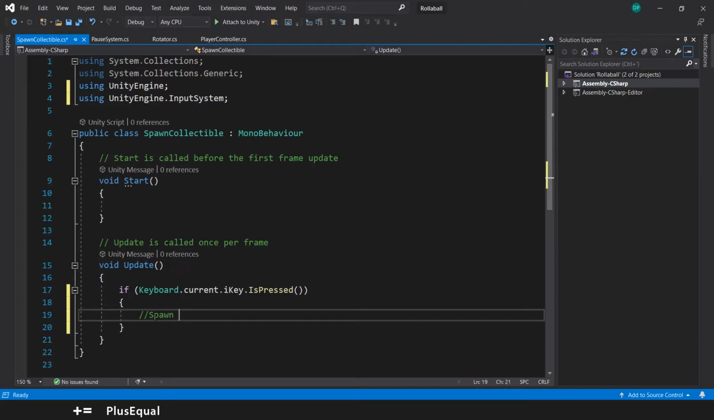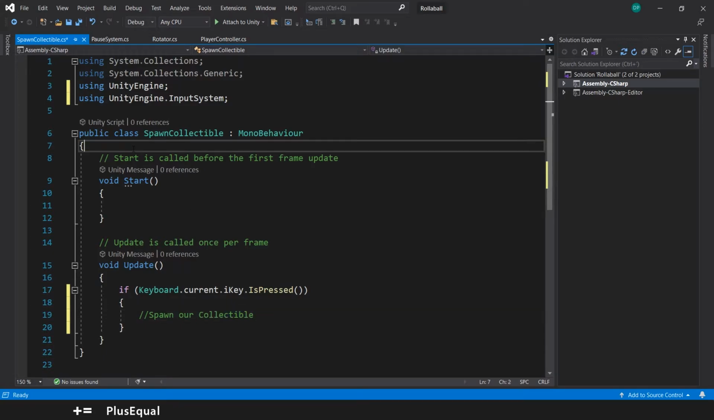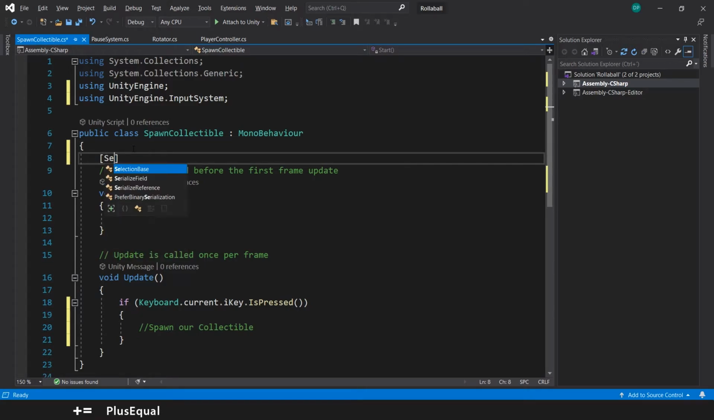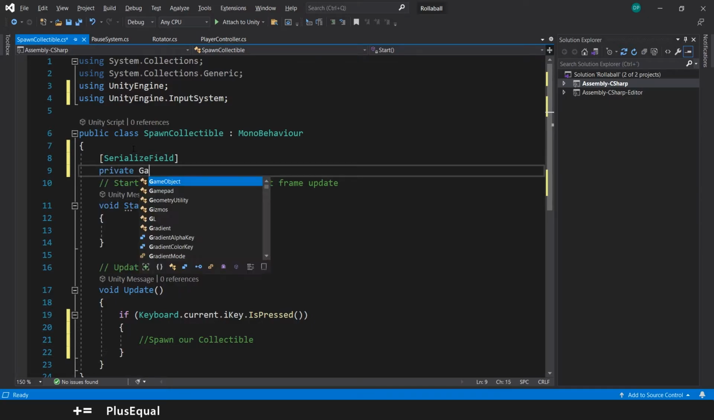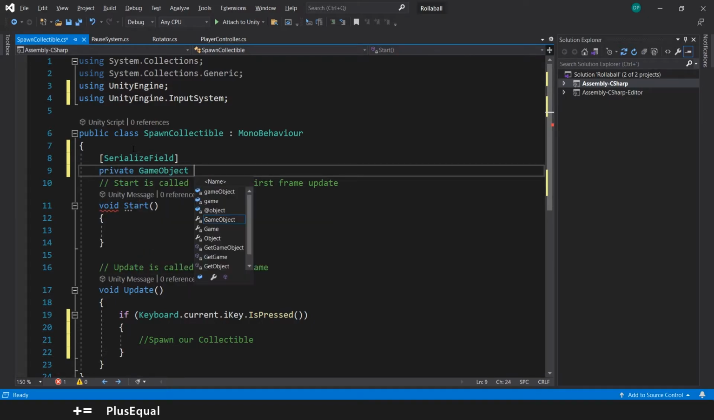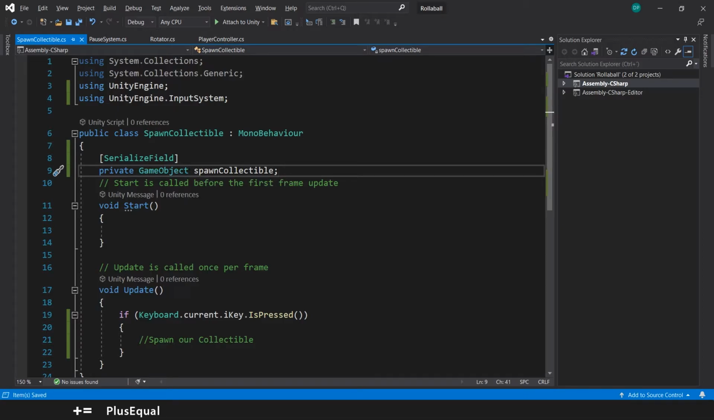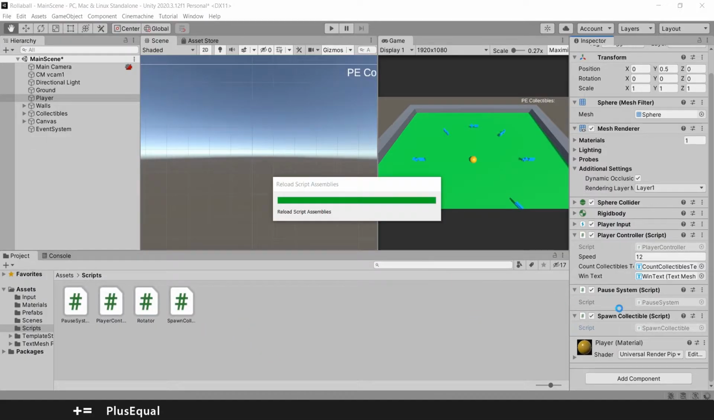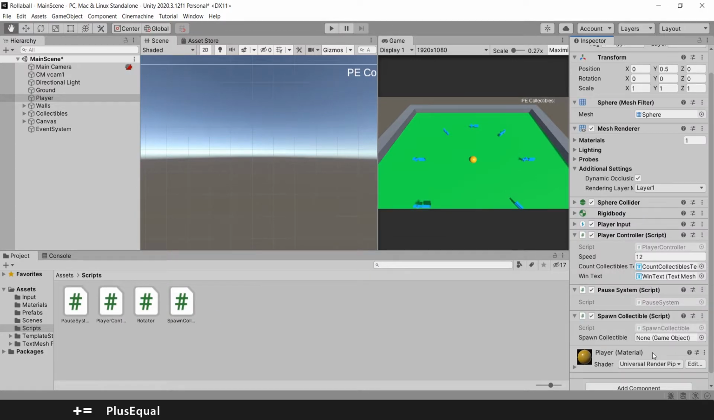spawn our collectible, right? But for that we need to pick the collectible. We need to do a serialized field, for example, and this will be a private GameObject that I will call also spawnCollectible. Let's save this. Let me go into Unity real fast. This should appear here, and I need to fill in the collectible that I want to spawn.